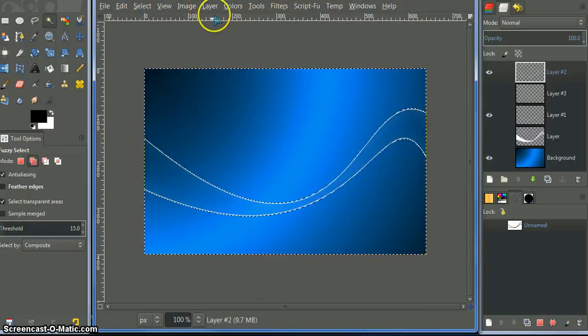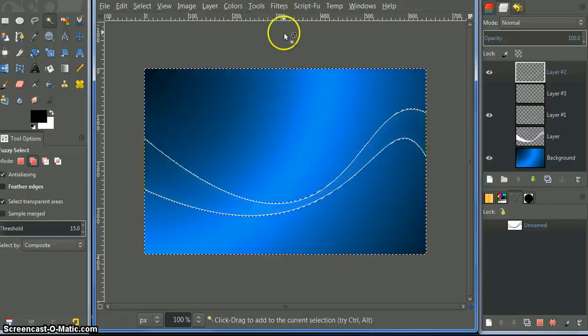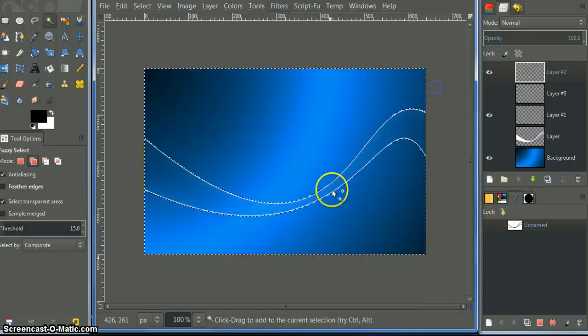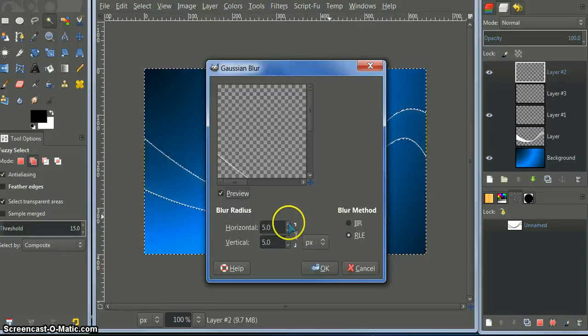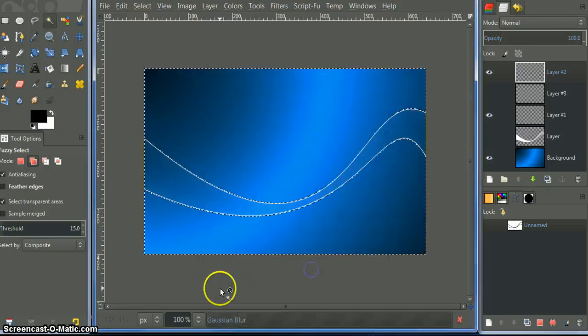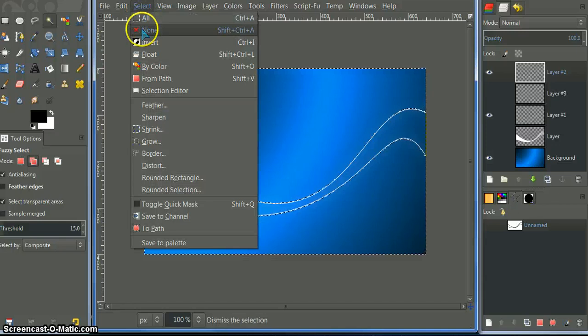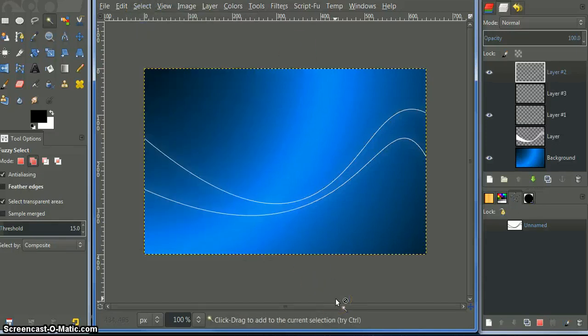So I'll just blur it without inverting it to show you what happens. Filter, blur, Gaussian blur. Okay, we're going to blur that by 40. Okay, select none. Nothing happened because the selection is on the outside of the lines.